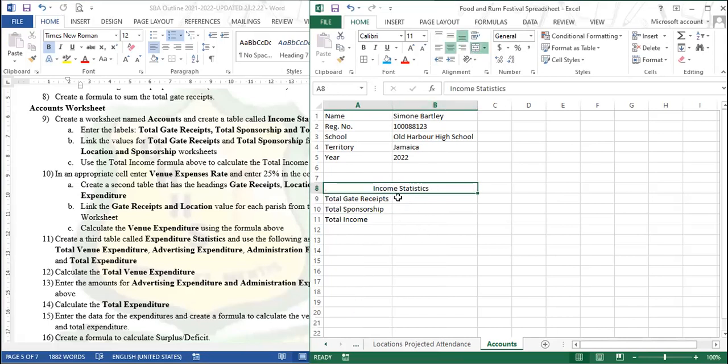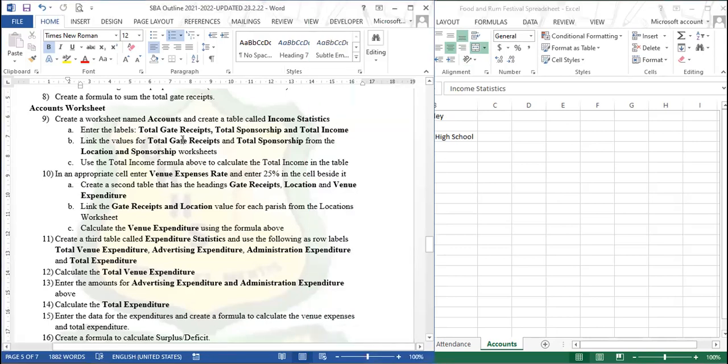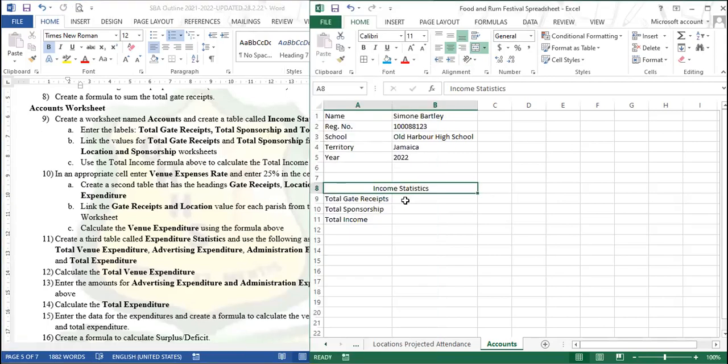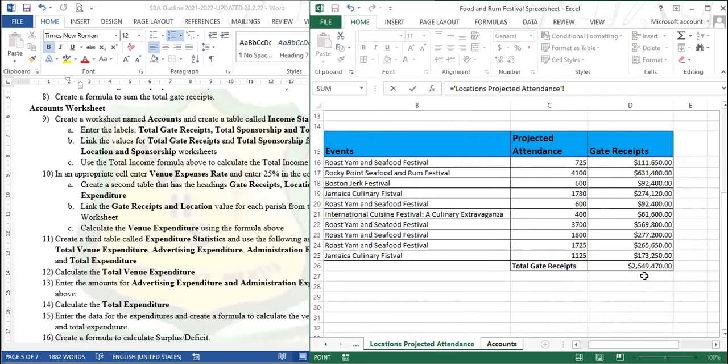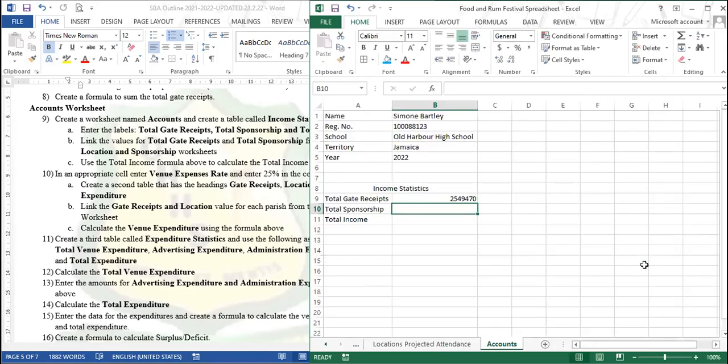And now, you're told to link the values for the total gate receipts and total sponsorship from the location and sponsorship worksheets. What that means is we're going to simply use the cell reference that has the total gate receipts and total sponsorship from their respective sheets. We're not going to type them in. So what I'm going to do, I'm going to click on the equal sign in cell B9. Then I'm going to go to the locations and projected attendance sheet, and I'm going to scroll down and look for total gate receipts, which is this figure here. I'm going to click on it, but before you move back to the accounts sheet, you must press the enter key, otherwise the cell reference will change on you.